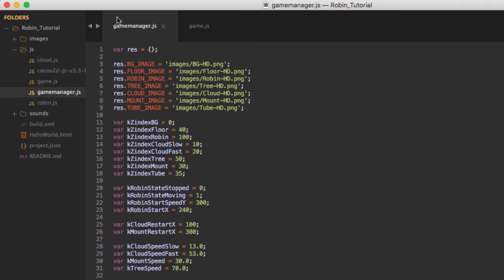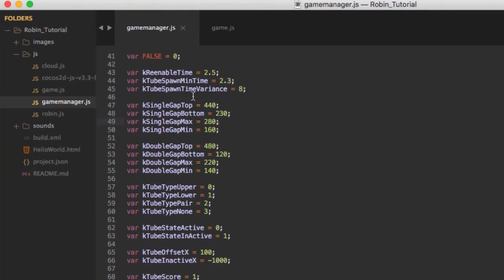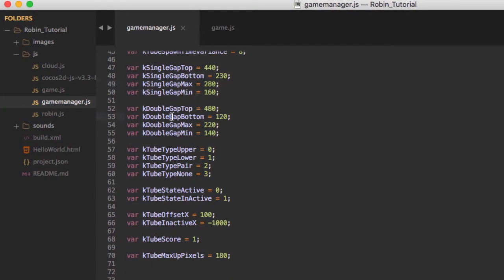The place we're going to start is in GameManager.js, and I made a mistake I noticed whilst I was preparing for this. The double gap bottom, I think, is the one. It should have had a capital G in. It didn't in the last video. It's spelled like this now. I noticed that when I was preparing for this video because my code didn't work.